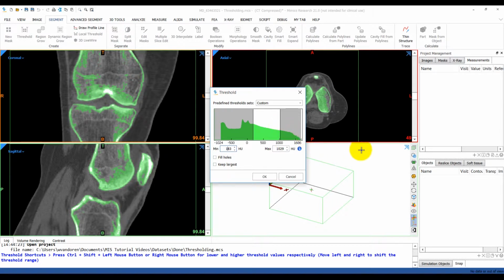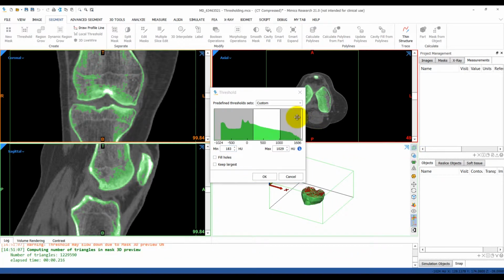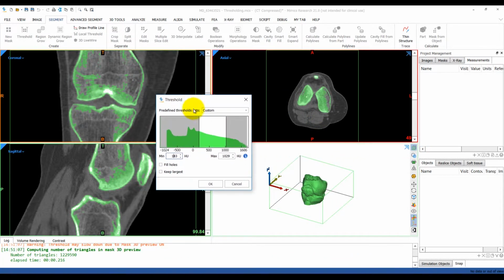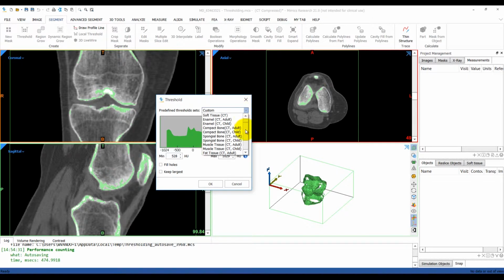If you need help deciding which range is best to use, you can activate the 3D preview. The pixels will update when you drag the sliders, so you will be able to see what range works best. There are some predefined sets for CT scans that you can use. As long as the patient has a normal bone density, you can use the bone predefined set.